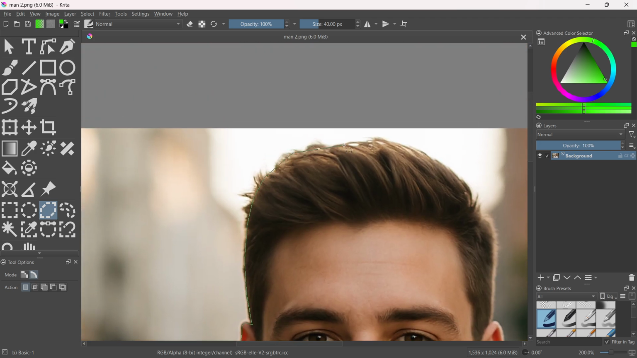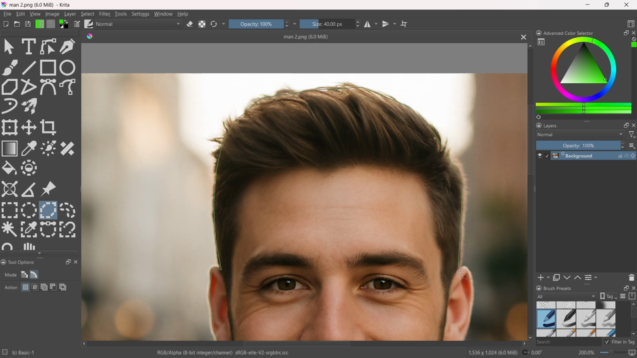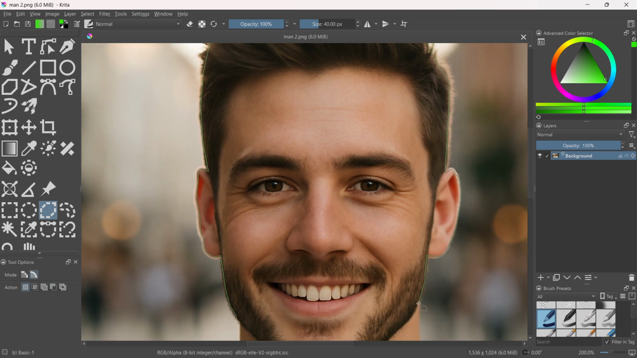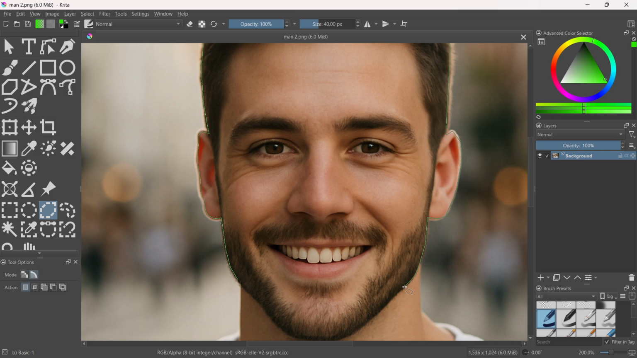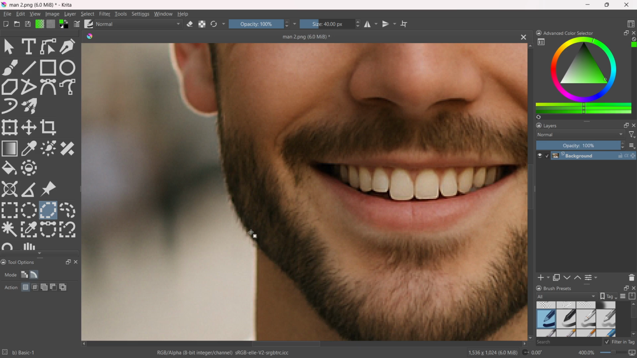Select the hair and just like this. And then make sure to select this part. And then you have to just join them like this.